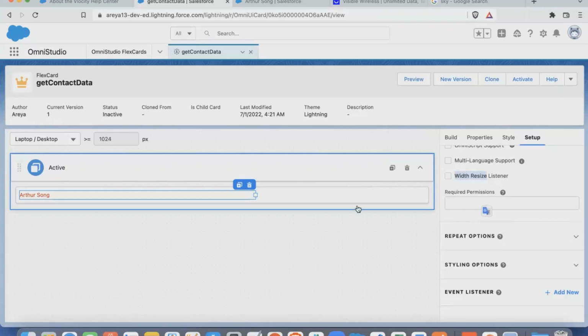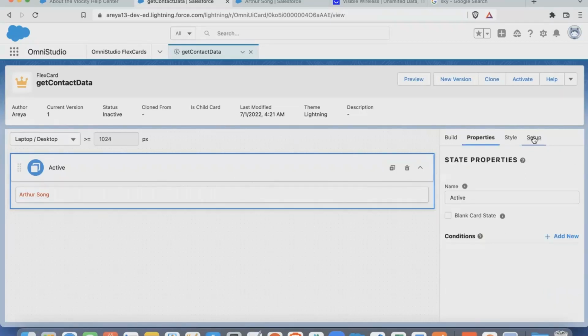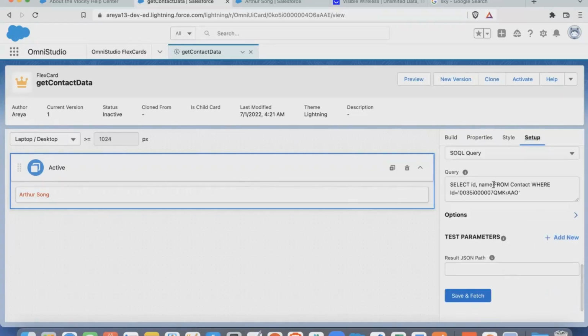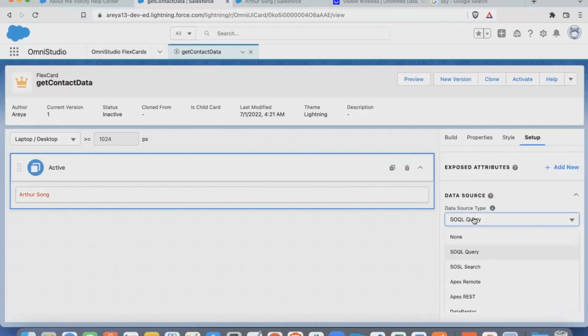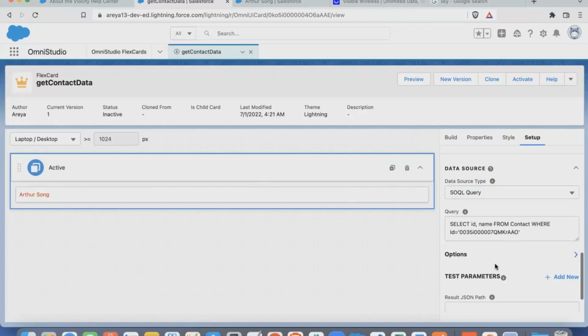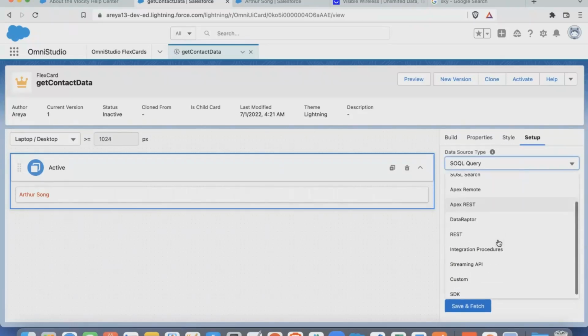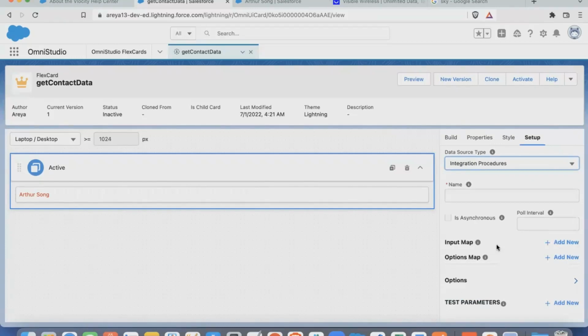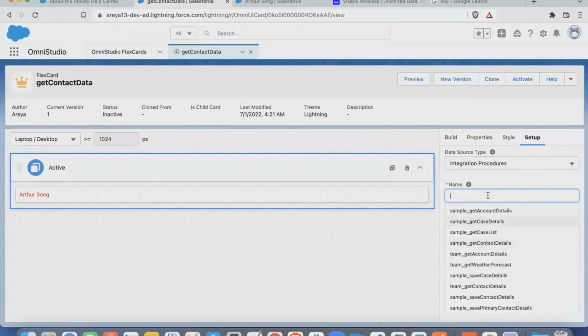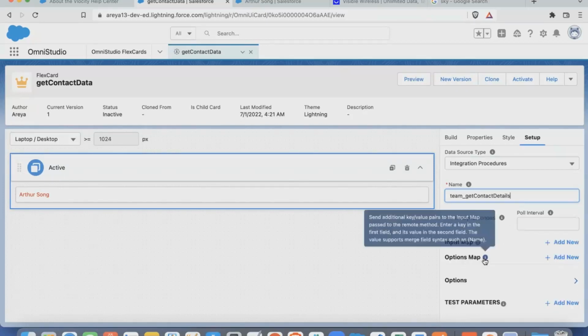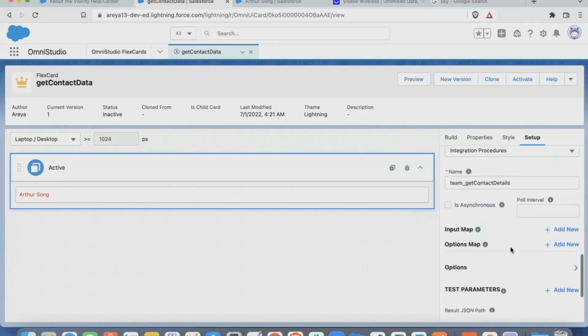Then we have the options, meaning from where we can get the data. If you go here, we are getting this data from the SOQL query we selected at the start, and this is the query we are using. We can add another resource as well. Let me show you an integration procedure. These are the available integration procedures. We can select any one of those.